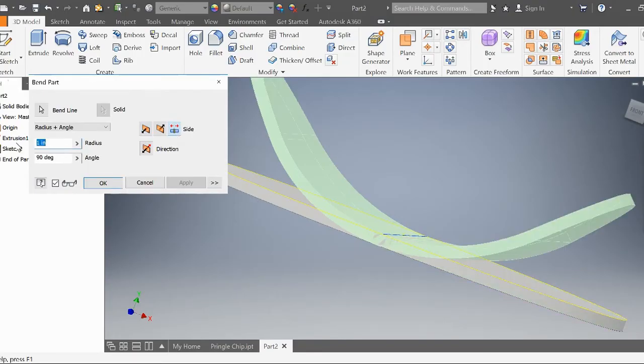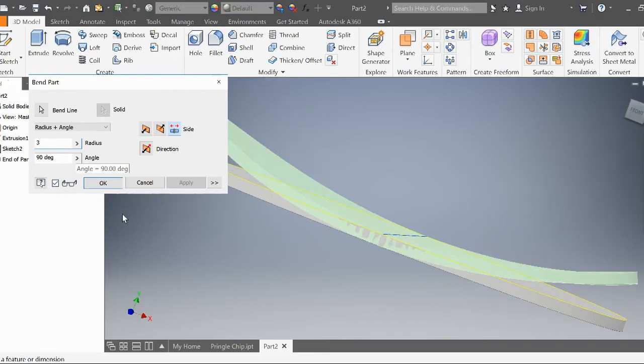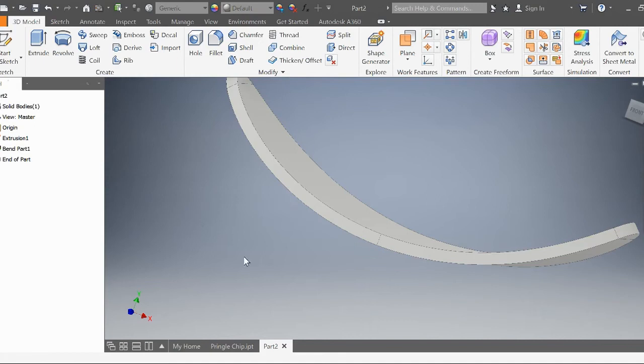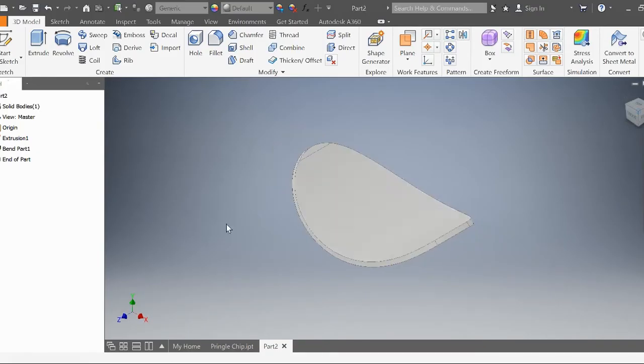And you can play around with whatever size you like. The bigger the number, the smaller the curvature. So for this project, let's go ahead and use 1.5. That seems to be a pretty good number. We'll leave 90 degrees. Press OK. Now, let's look at what we have so far. So we're almost there.